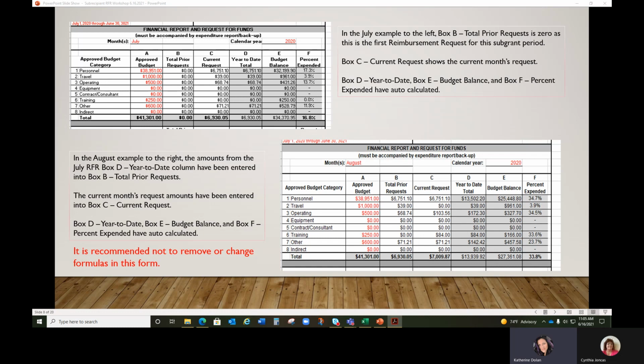In these two examples, we see the months being updated as the subgrant year progresses. The full examples in RFR Workbook Instruction Manual can be accessed via the link to the Grants Management Unit website. In the July example, to the left, box B, total prior requests, is 0, as this is the first reimbursement request for this subgrant period.